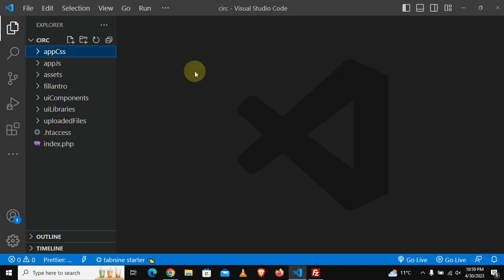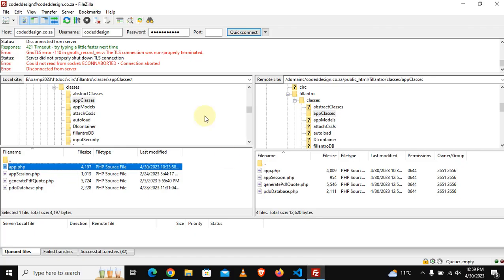This is my code editor. It's Visual Studio Code, so you can download Visual Studio Code. And then I'm using XAMPP. It's not running at the moment because I'm running this on a server. So for code editor, I'm using Visual Studio Code. I've got FileZilla open here.